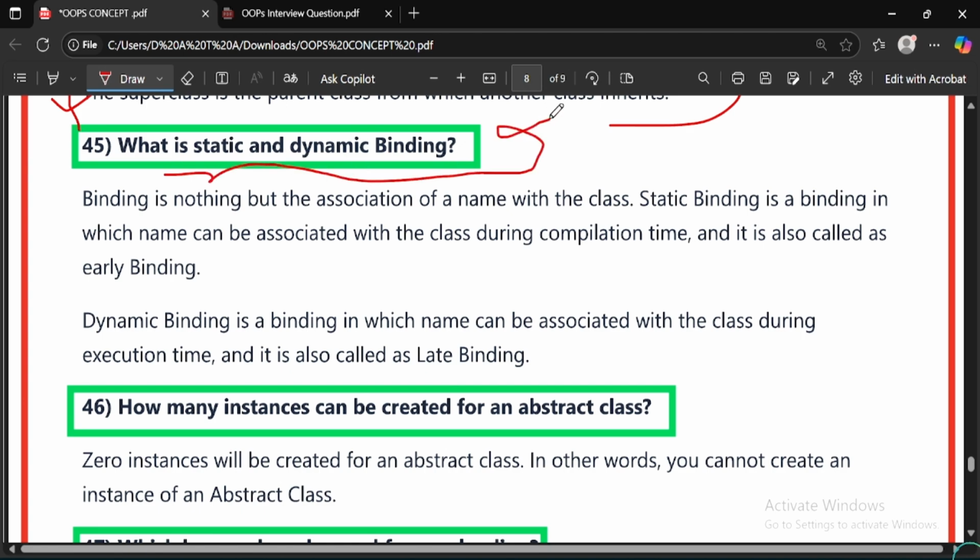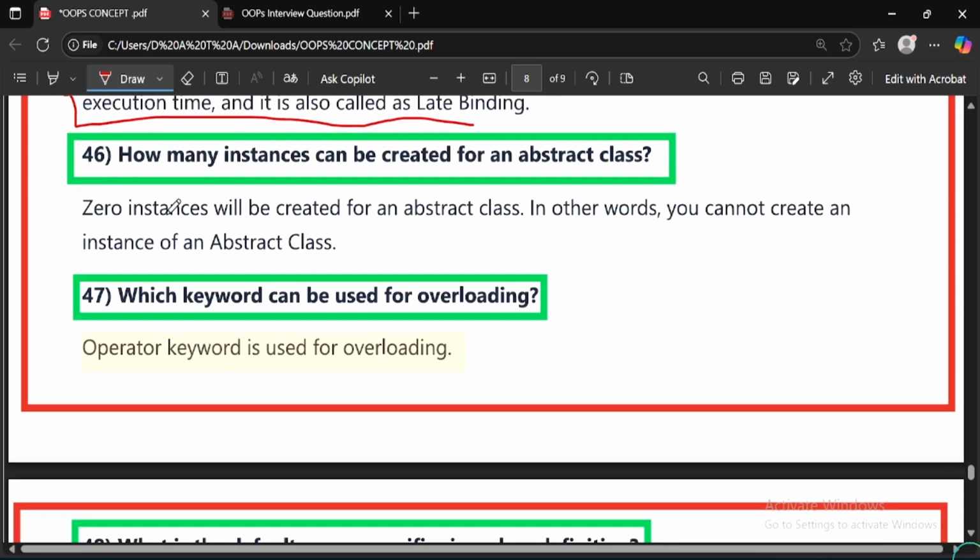These are also two important questions which are repeated in many interviews. What is static binding, what is dynamic binding. You can read and take a screenshot of this as well. Moving on to the 46th question, how many instances can be created for an abstract class? What do you think? How many instances can be created for an abstract class?